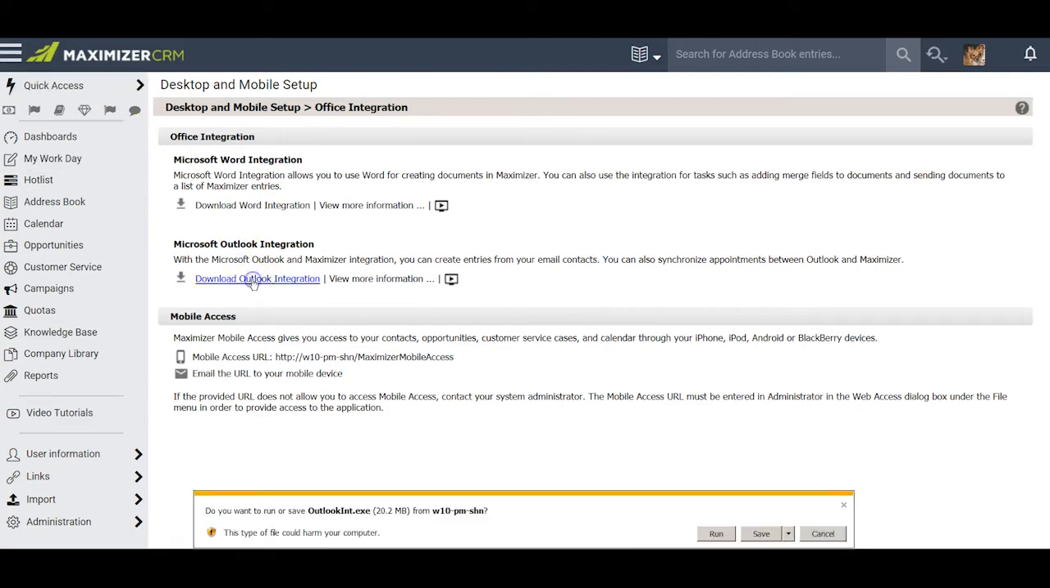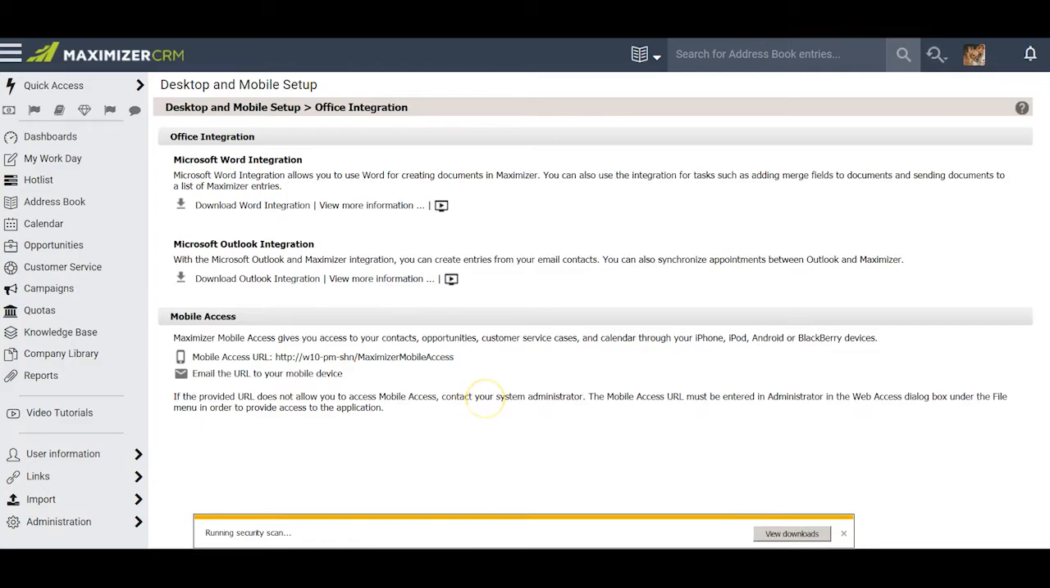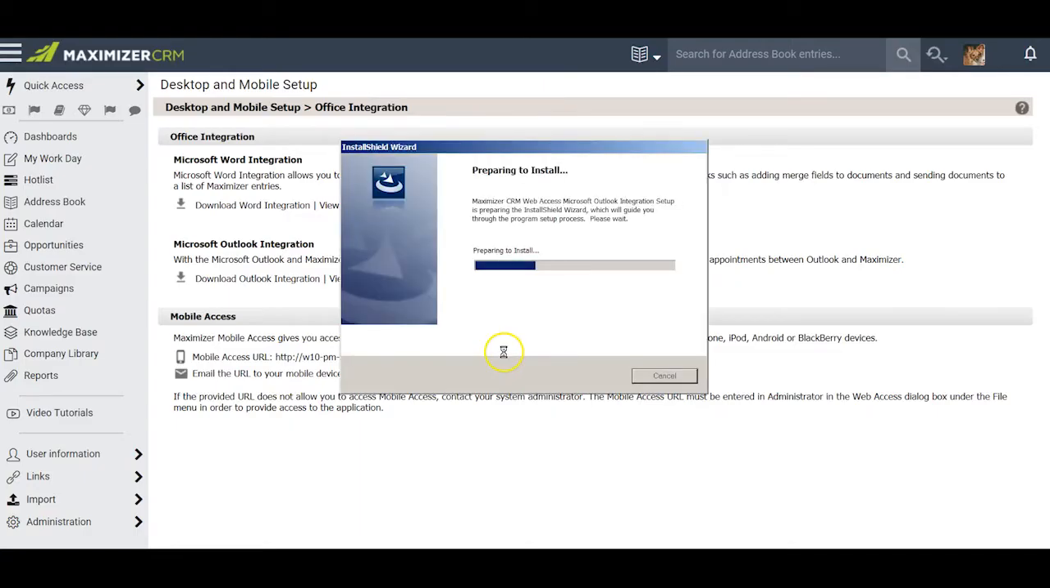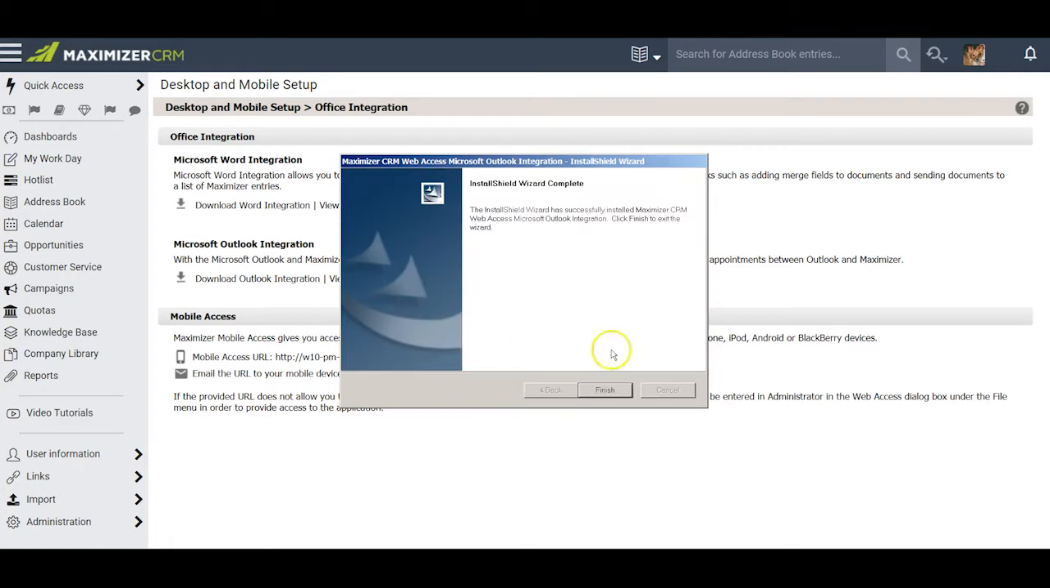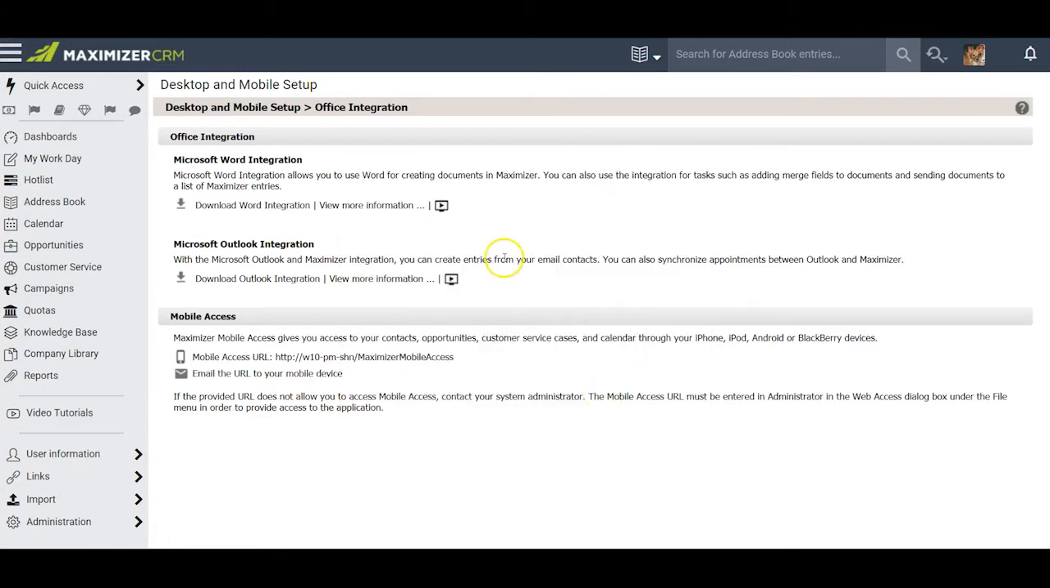I click on the download and simply follow the prompts. I'll click Run. I'll click Yes to allow changes, and Maximizer proceeds to do its magic. And I click Finish. Please note that what we have done here is set up the integration with the Outlook client that is on your desktop.